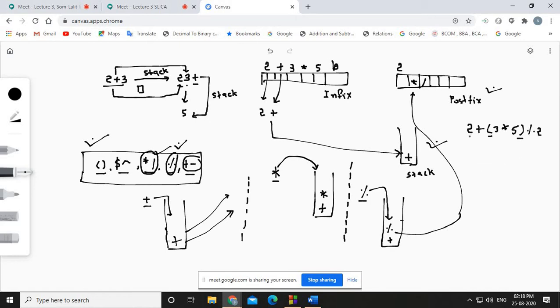Okay, so see this 2, obviously it will go to the postfix, right? This is my stack. So 2 is in the postfix, this is plus, my stack is empty, so obviously plus will be inserted because it is an operator, right? So an operator has to be inserted into the stack.